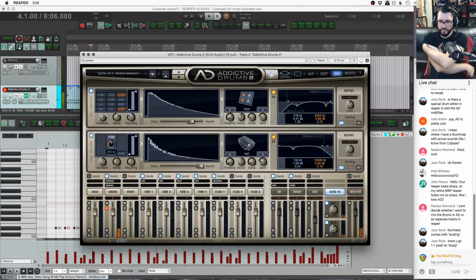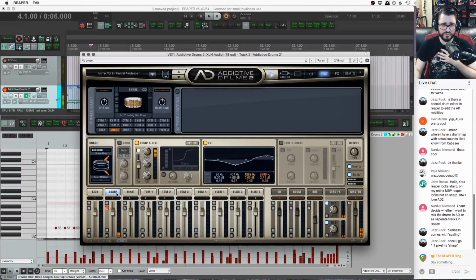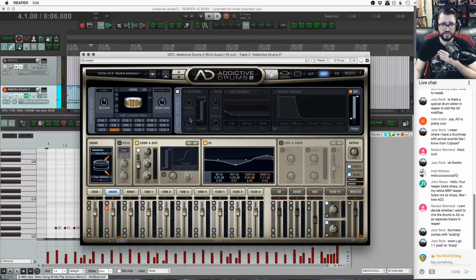Can't decide whether I want to mix the drums in Addictive Drums or as separate tracks in Reaper. Either way, I'll show you both ways. I tend to want to mix and match samples from different libraries and use all my favorite plugins. I mean, you can do everything in Addictive Drums. It has a ton of options. I do like that there are the kit piece controls. The volume envelope is basically like gating, a little easier. You don't have to worry about bleed or anything like that.